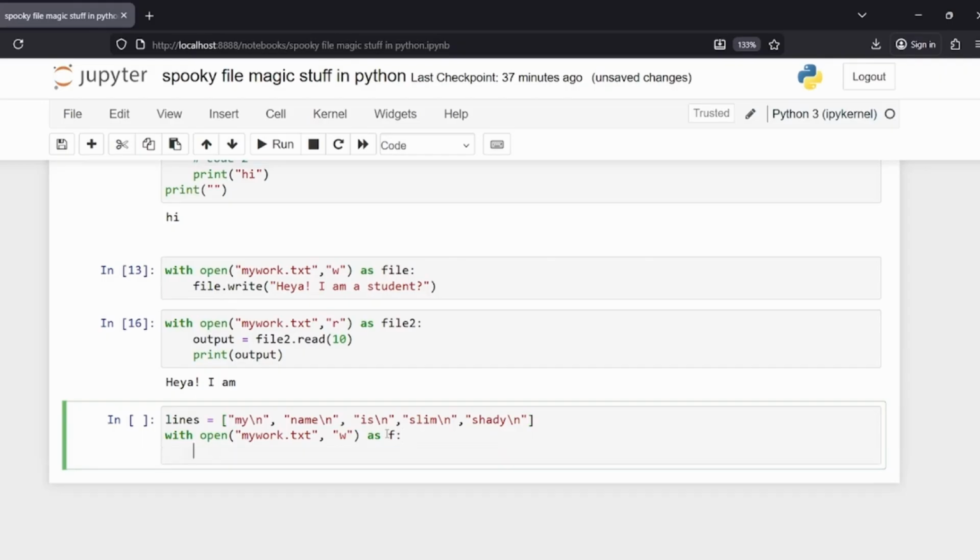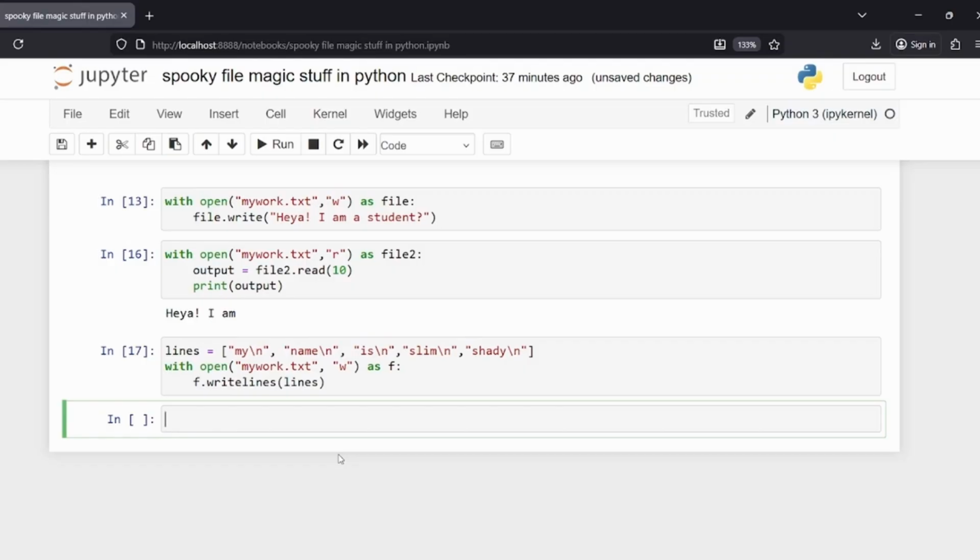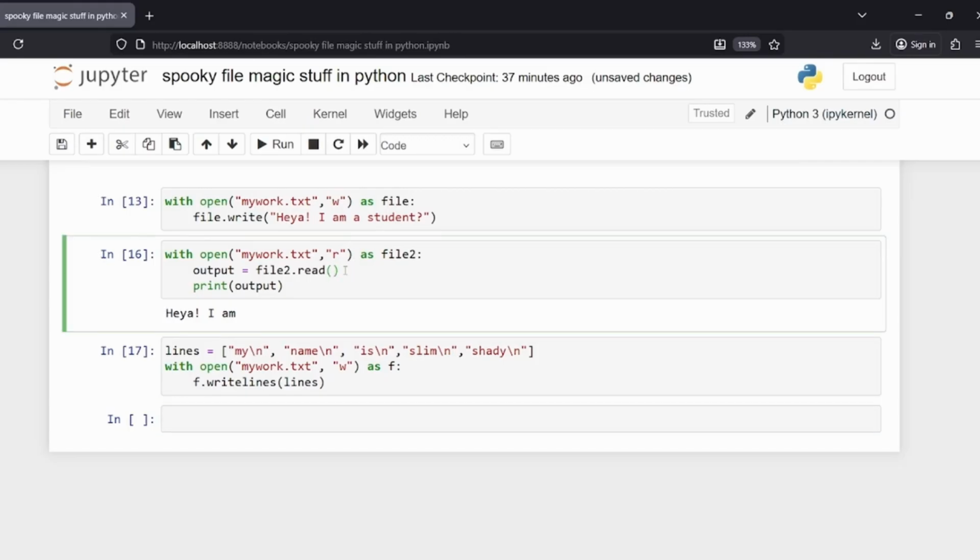Well, let's use a new method. This method is writelines. So how writelines works is you can effectively take all of these different things and write them to the file in one shot, and the \n makes them, well, line by line. So if we run this real quick, let's read this file and see what happens. So with open mywork.txt, actually we have the code kind of above, so let's just use that code.